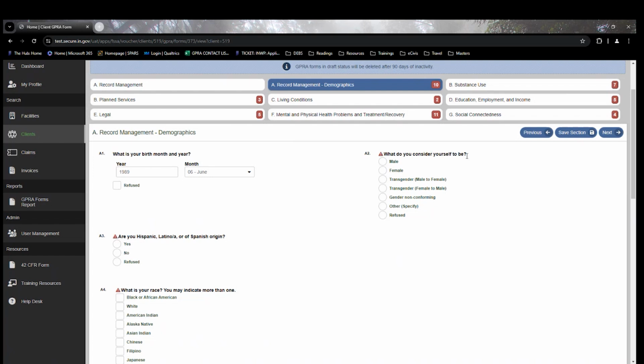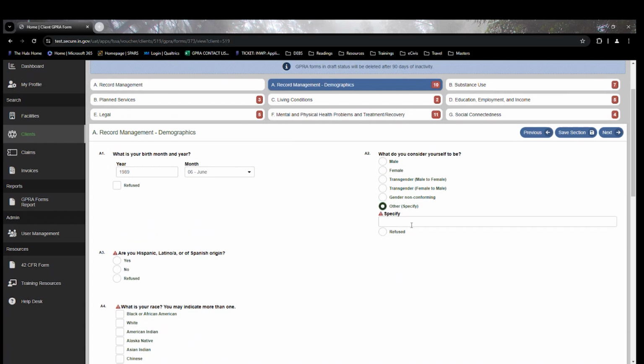What do you consider yourself to be is asking for the client's gender. So this is a required question. If the client responds with a response you are not familiar with or an other option than what is listed here, you can click Other, and then the specified text box will pop up. This is a type of response that is not exactly similar to the paper GPRA form, meaning that in the paper GPRA form, the specified text box is always available. In the DEBS site, to get that specified text box to pop up, you need to respond in a specific way first to the question.